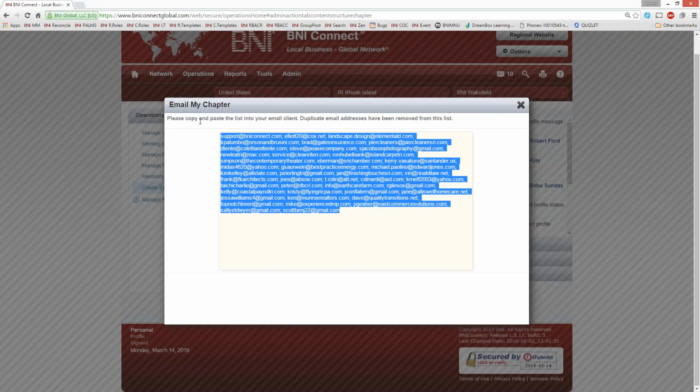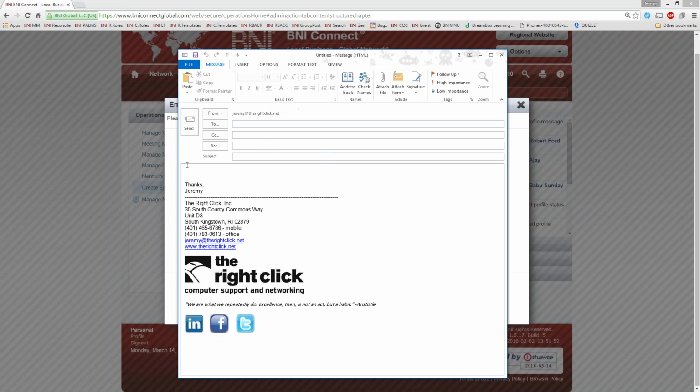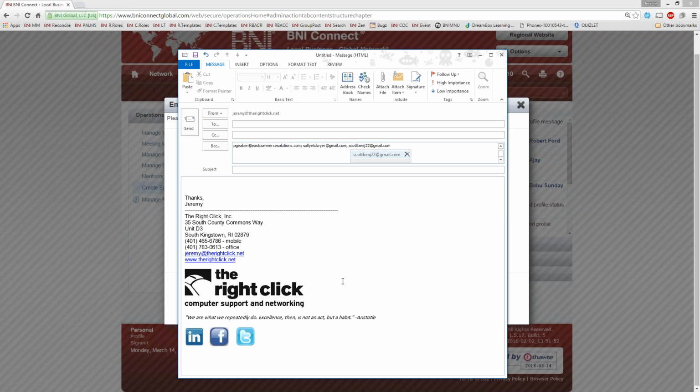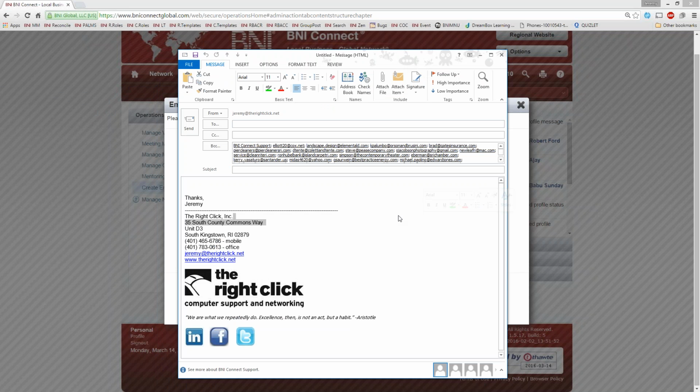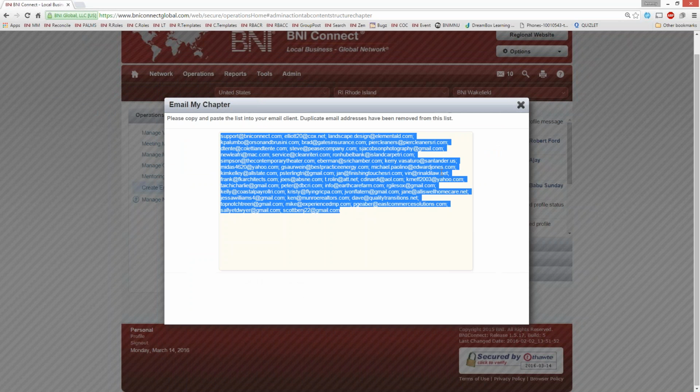I can just highlight it and copy it. Start up my own message. I do recommend putting everybody into the BCC line. That will definitely cut down on all the annoyances of people hitting reply all and then going all over the place. So that's a great way to do it. You do not have to have anybody in the To line, by the way. They can all be under BCC. Give it a subject and you can send your email out. This is using your own email program. This will just give you the most current distribution list for your chapter.